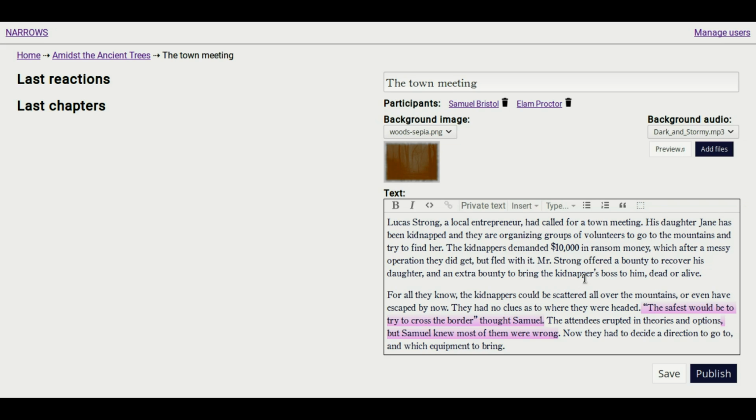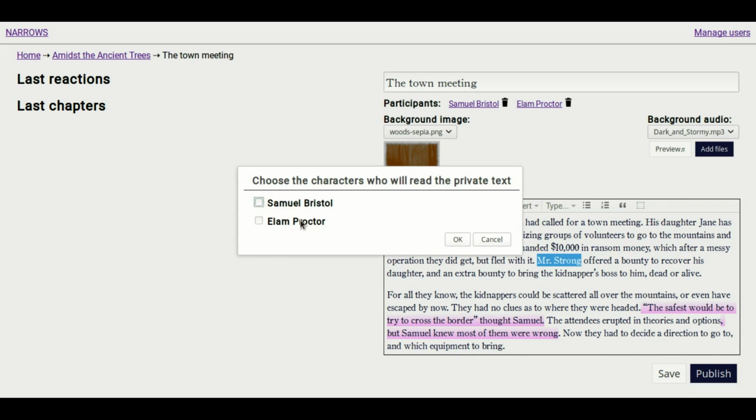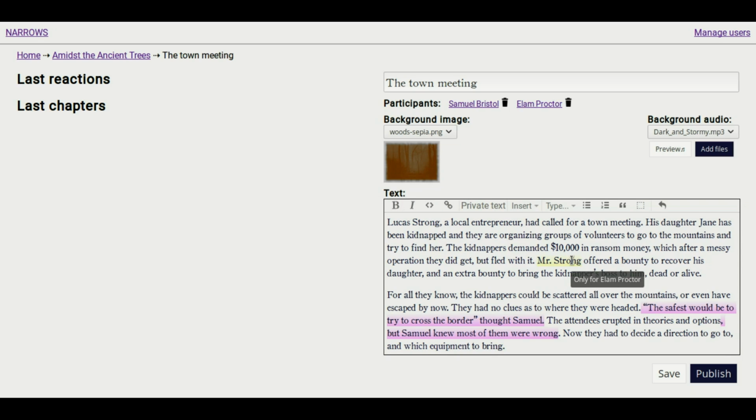And in here is where we write the text, and we see the marks for the private text, or the text that is only available for some of the characters. And let's mark this random piece of text here as for Ellen. As you can see here, they are color coded, so you can see at a glance which text is read by only some of the characters and who those characters are. And of course, hovering always tells you the name of the character.